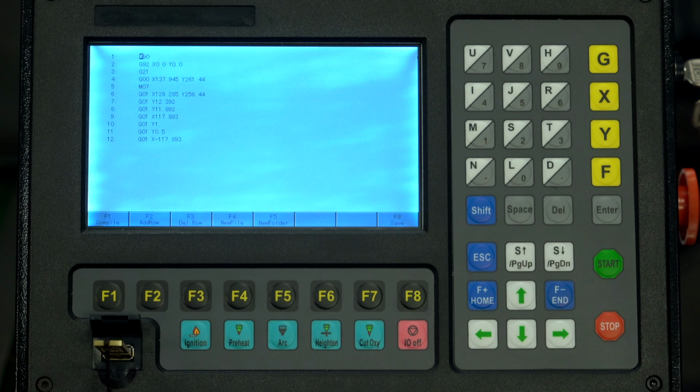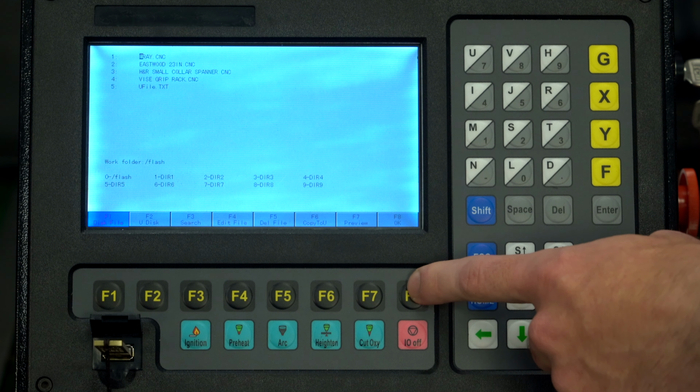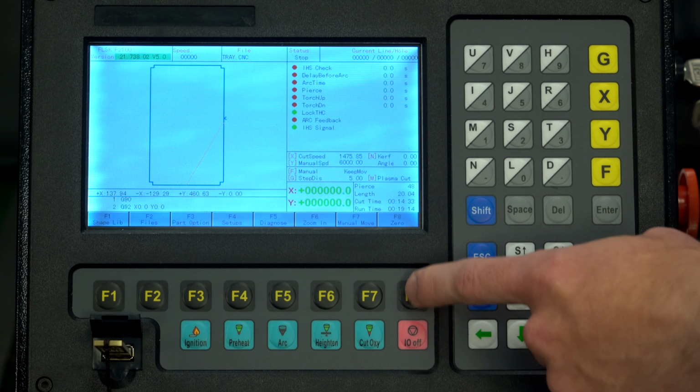F6 is another situation-specific tool. You can edit the G-code manually and save it. F8, as always, is your Save and Continue button. Double tap that, and the changes made will be put in effect.